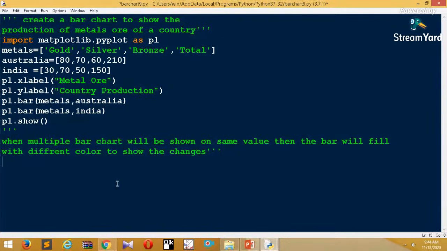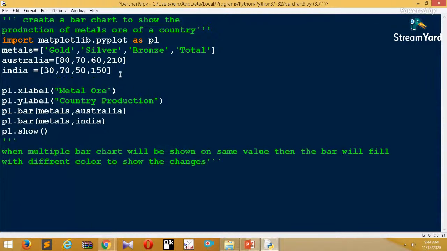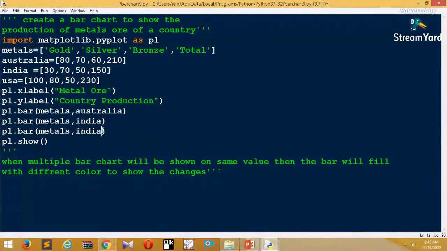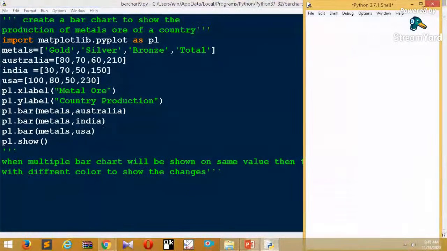So here you can see. Suppose you include one new bar, for example I'm taking USA. If I write here 100, 80 and 50, so 230 is the total. And if we write another plt.bar, this one, in that case if we write USA also it will merge with the same thing. So let's see how the output is coming.